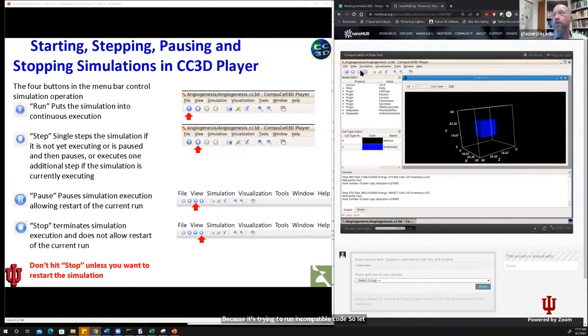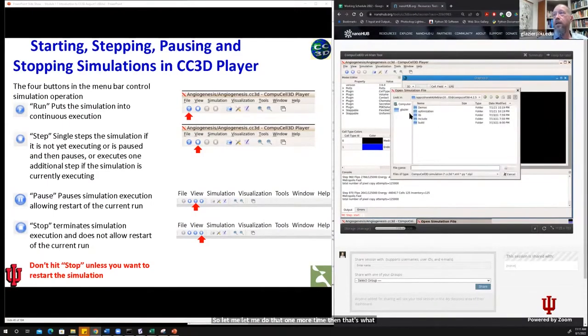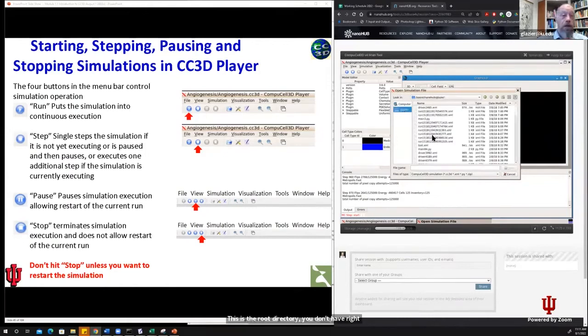So let me do that one more time then. To be very clear, when you do open simulation file, if you click computer here or leave it in the default, this is the root directory and you don't have write privileges there. So you have to open your local copy. So you have to click your name here before you start. Okay?